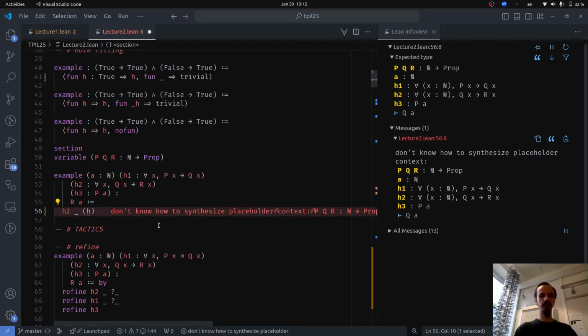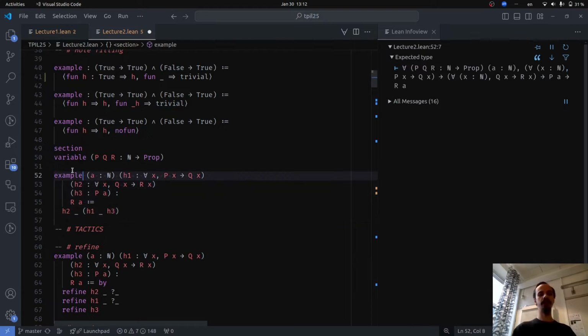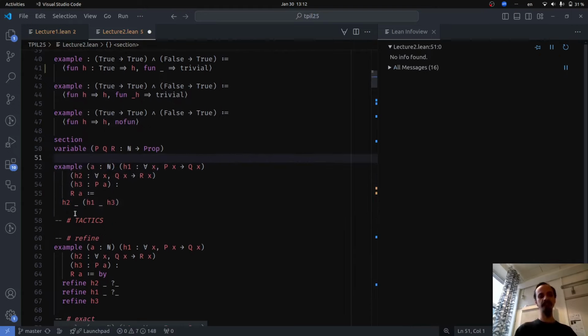And here we can do it again. We apply H1 and give it two underscores. And now this subgoal here is P of A. So H3 is of type P of A. So this is just another example of how you can iteratively refine yourself to a proof of an expression just in pure lambda calculus here.